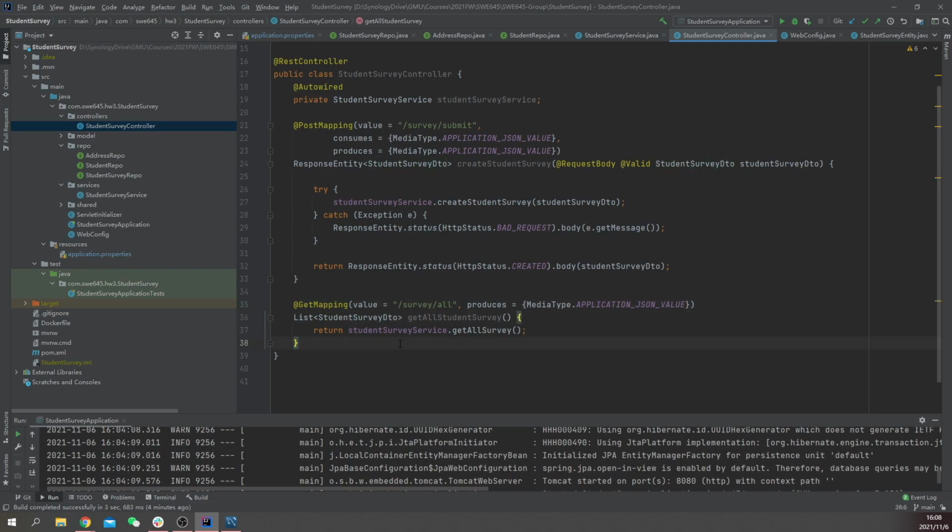And the get function here is, once you send your HTTP request as a get to this directory survey all, this will return a list of the student survey DTO, and that contains all the student survey information. So we can simply do that by returning student survey service and get all survey. So we don't need to do anything here. And it produces a JSON file.